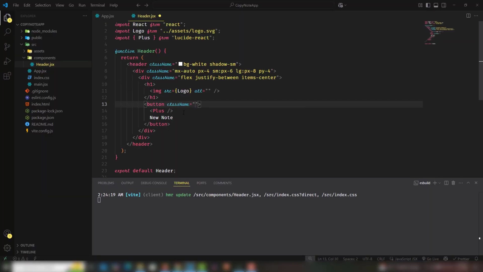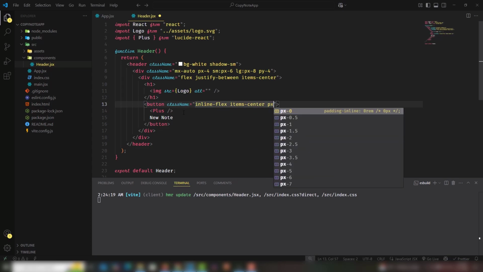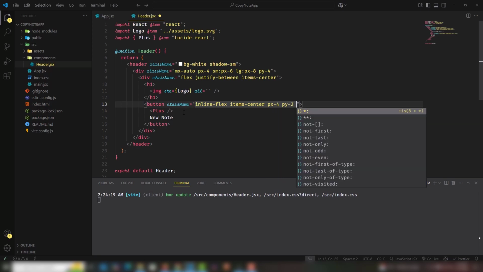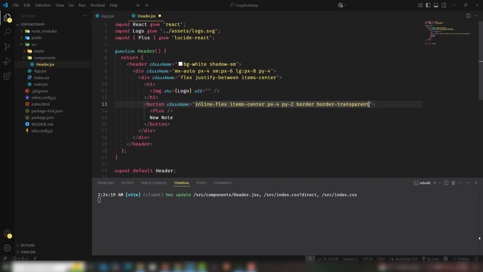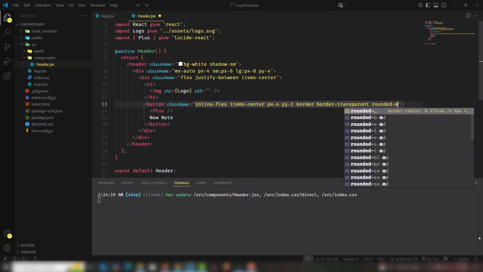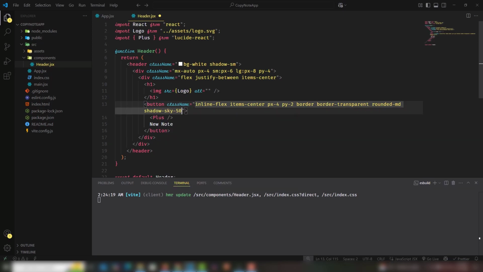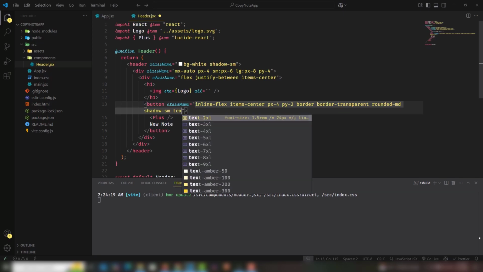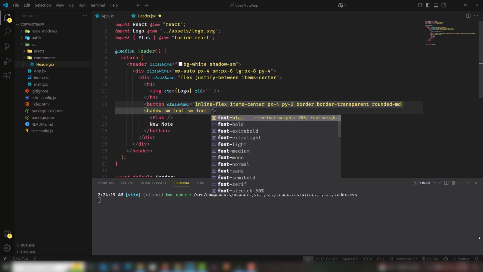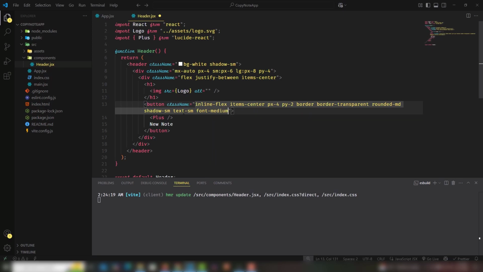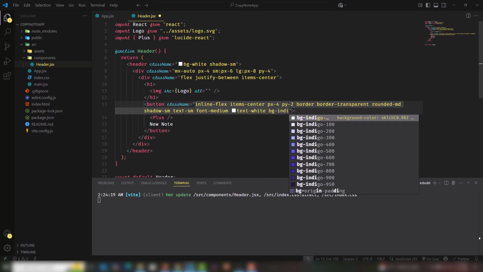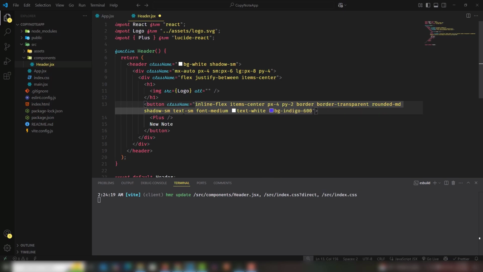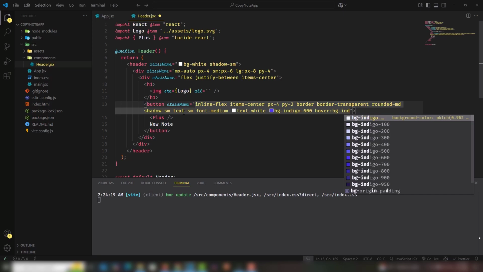So adding the classes like inline-flex, items-center, px-4, padding top and bottom 2, border-transparent, and rounded-md, shadow-sm. Our text should be sm, and font I'm going to use medium. Text should be white, bg-indigo-600, and when I hover the mouse I'm going to use bg-indigo-700.